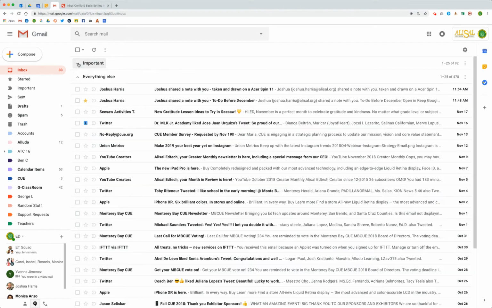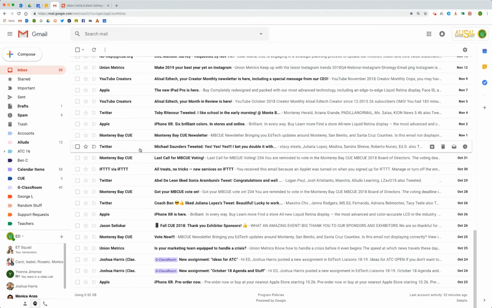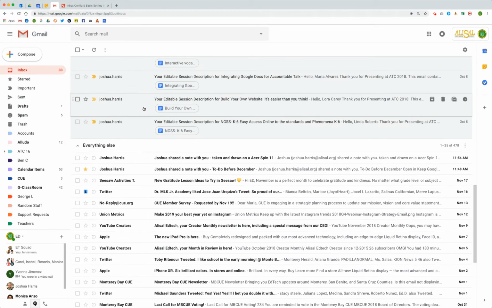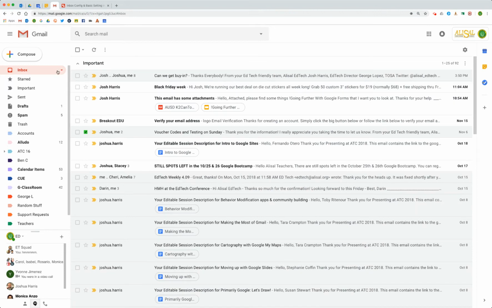Now, if I scroll down, you'll notice it says important first, and I have that little triangle, and I can collapse that, and then everything else. And it literally means everything that's not marked as important. So it's almost like a twofold. Notice this went from 406 to 33 emails.